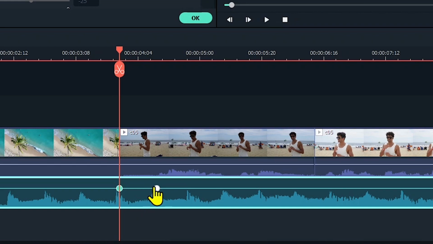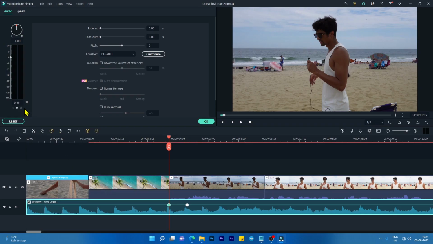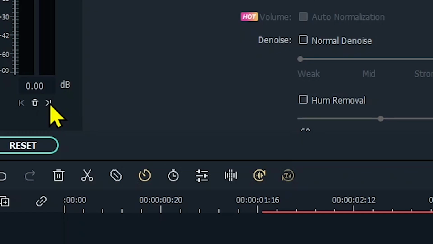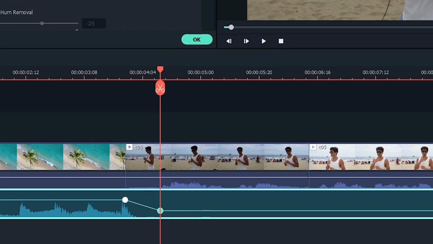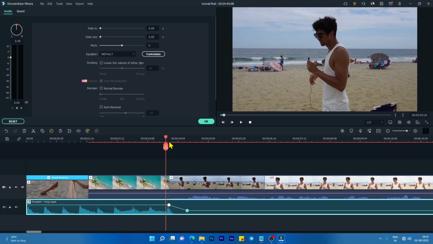Now I want to reduce the volume from here, so I'll move to the next keyframe by clicking here, and in this keyframe I'll reduce the volume by dragging this slider. So now as you can see, our volume is high in this part, and then it becomes lower from here.